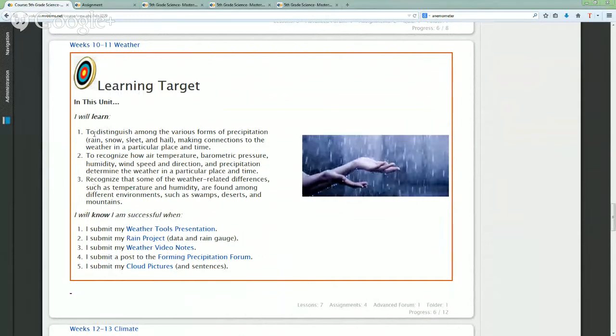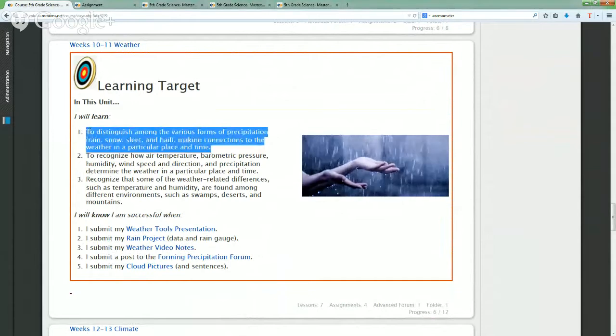First one says to distinguish among the various forms of precipitation. It says rain, snow, sleet, and hail. Distinguish just means you know what they are. You can tell them apart. Making connections to the weather in a particular place and time. So you know that certain places on the globe rain and certain places snow, and you understand that only during certain parts of the year they snow.